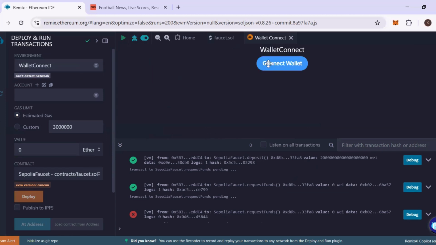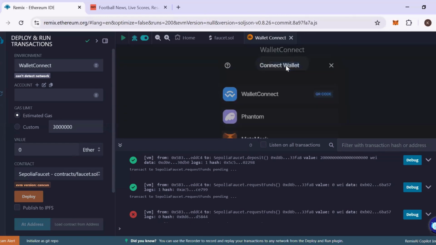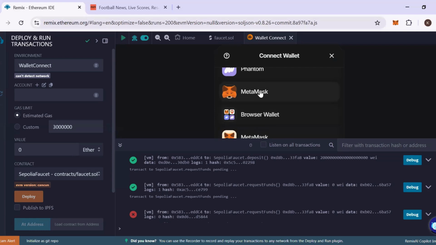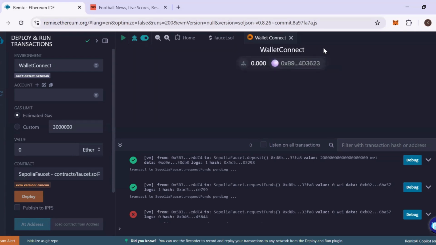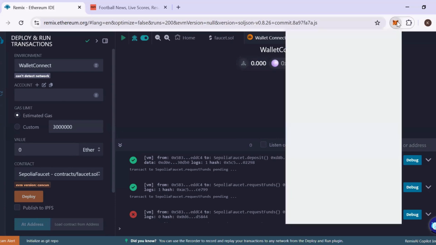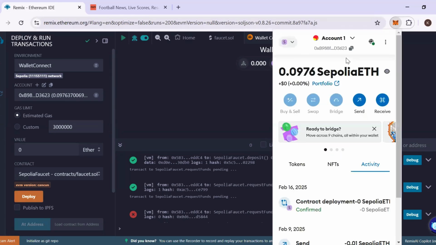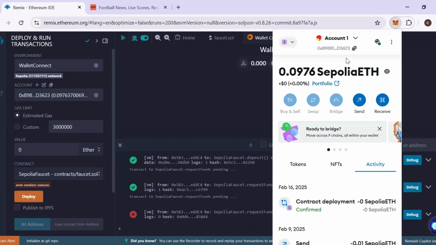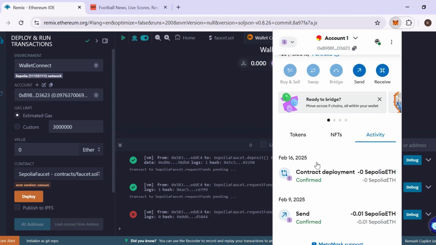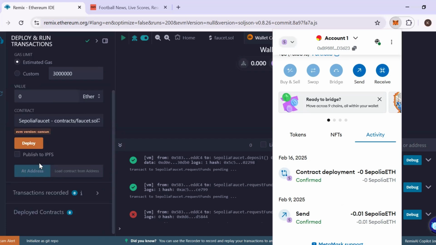So we see that something popped up. You see Connect Wallet. When I click on Connect Wallet, it's going to ask for the wallet to connect. I'll click on MetaMask, and then because I already have my MetaMask here, it automatically connects with my MetaMask, right? So we can see the accounts here now, rather than using the account that Remix gives us. We now have our own wallet address that we can control and interact with on MetaMask, right? So now, let's deploy, right?